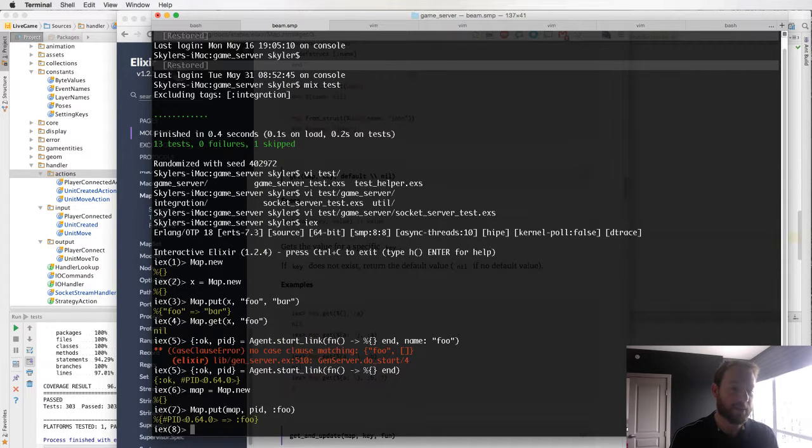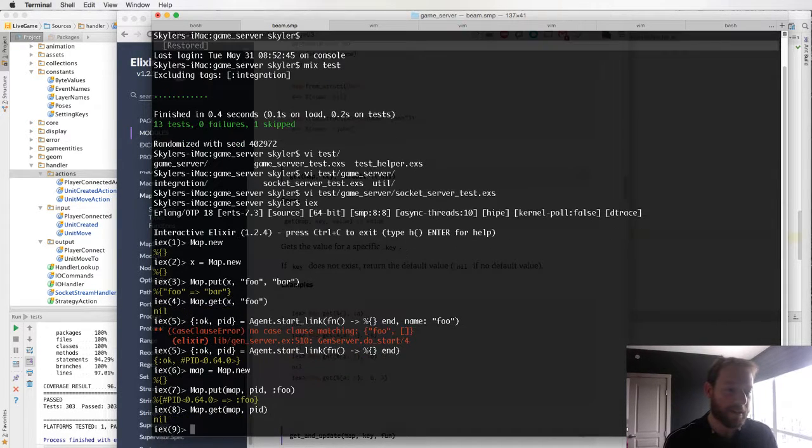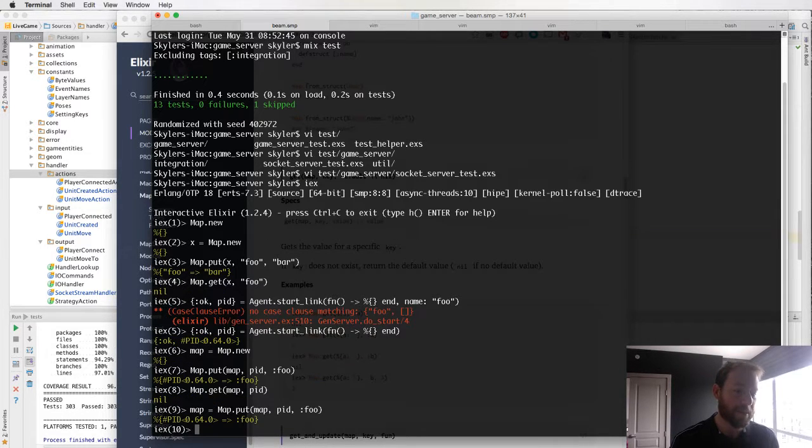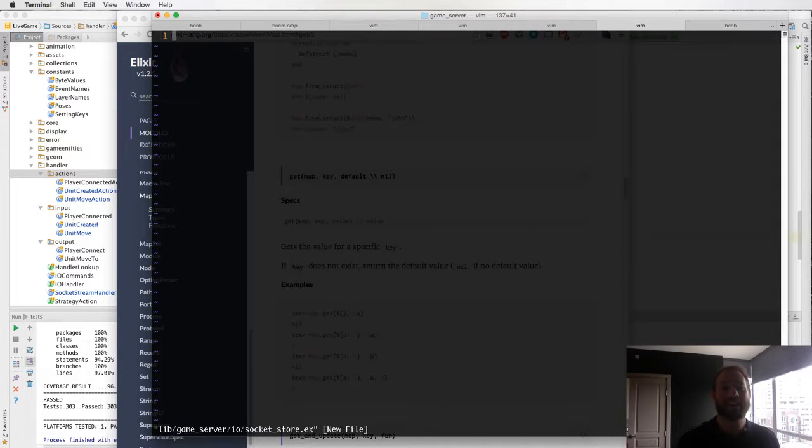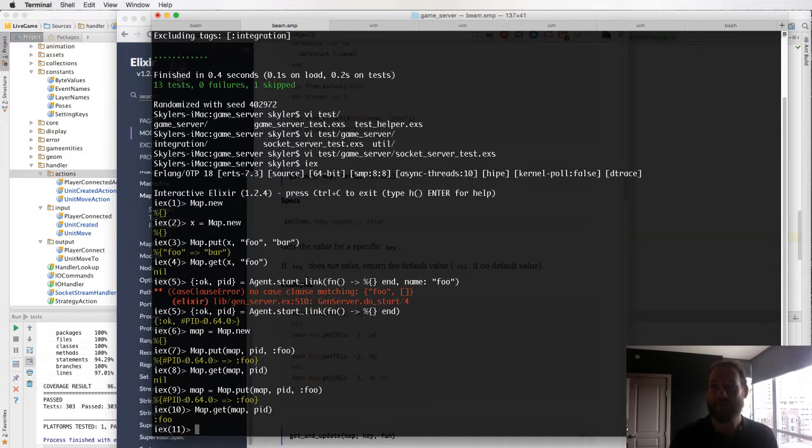So there's my put, and obviously if we did get map PID, it returns a nil, like there's nothing in there. Because this is functional programming, and everything's immutable, so I actually have to assign it to a new map. Boom, there it is. Map get, map PID, there it is. Okay, so that was a fun hour of being an idiot.